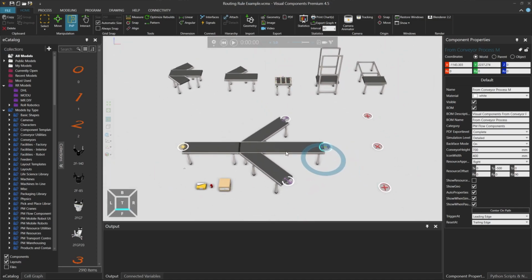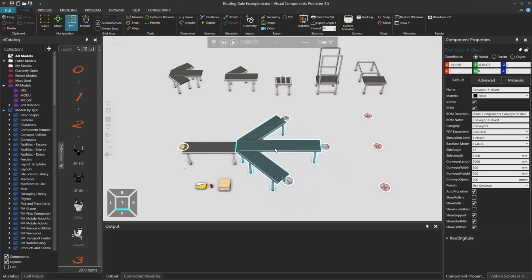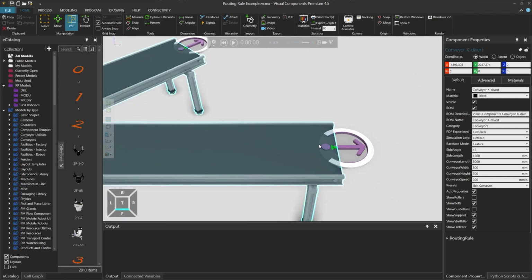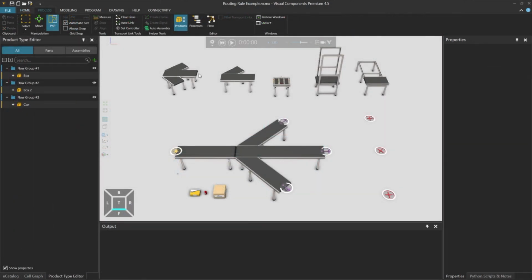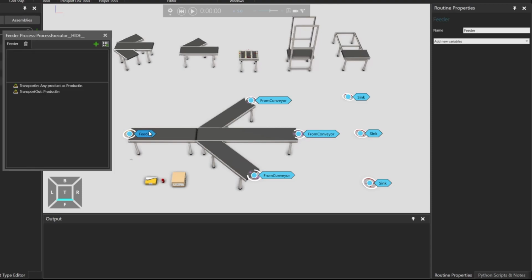We can prove it by moving the conveyor away. This is necessary for this rule to function correctly. Since the process nodes are connected in this way, the process statements of transport in and transport out will need to be changed to the next process option.